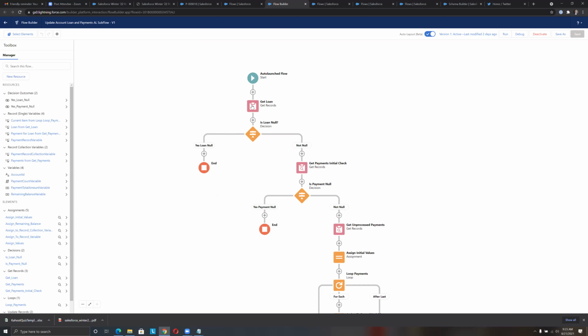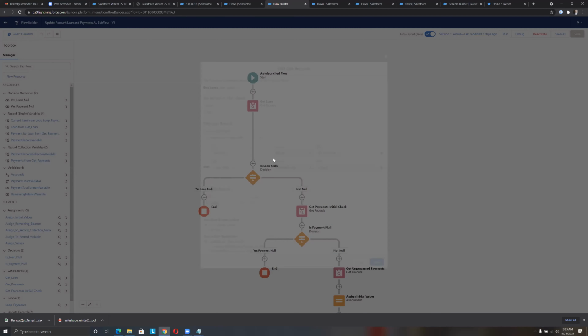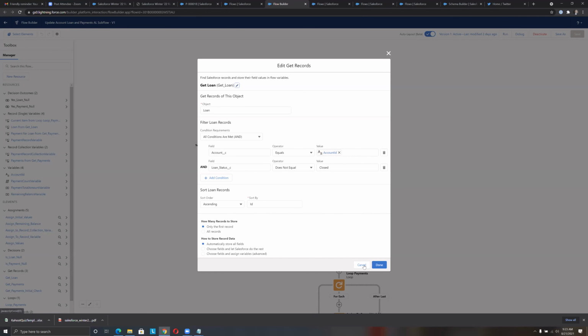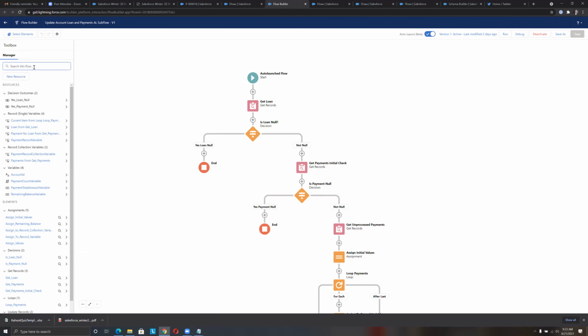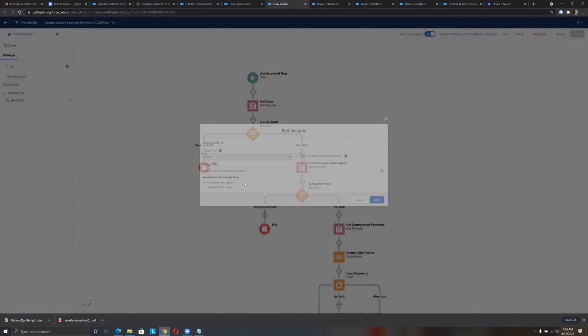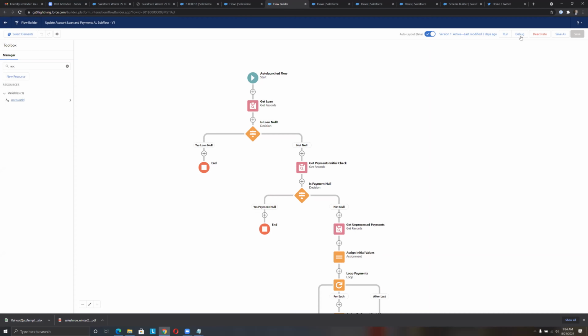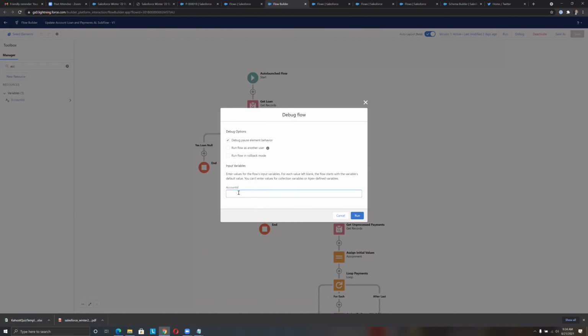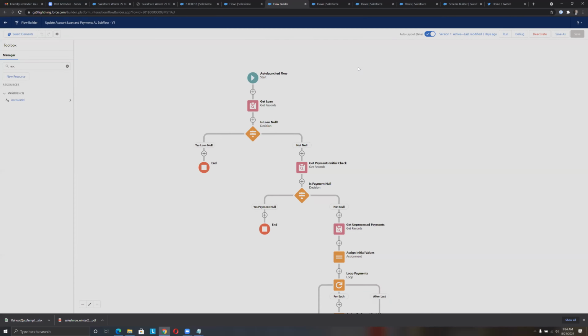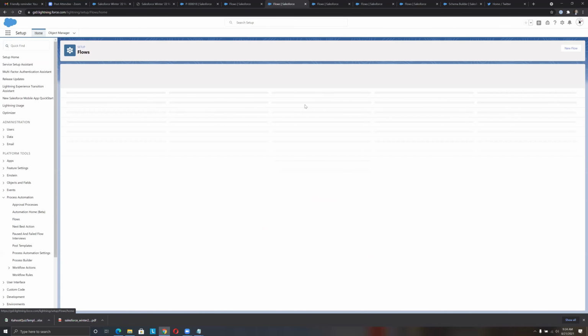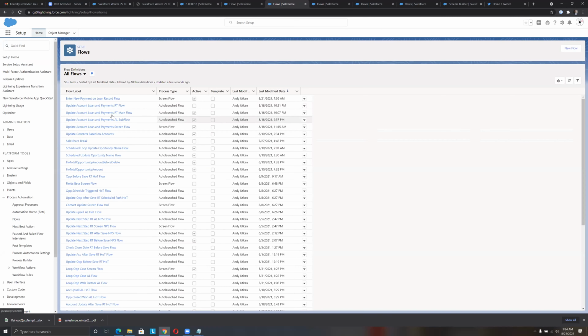Here, you'll see that this flow starts with get loan and it's getting the loan based on the account ID variable, and the account ID variable is marked as available for input. So when I debug this, it's going to ask me the account ID. And after I have done this, save this as a subflow, now I can clean up my main flow. This is what I called my main flow. And my main flow becomes quite zen.